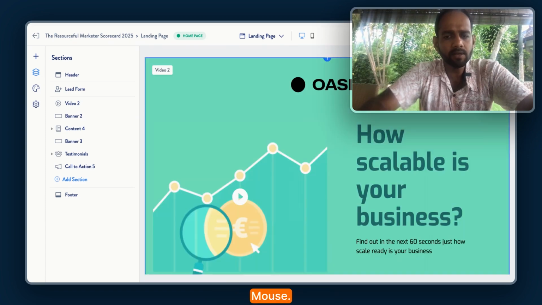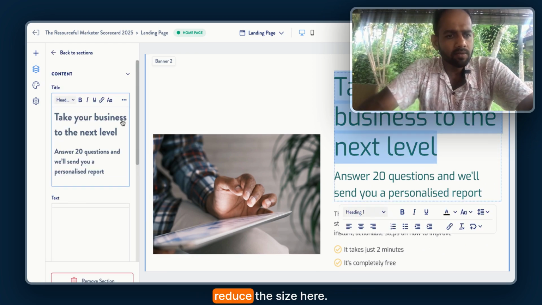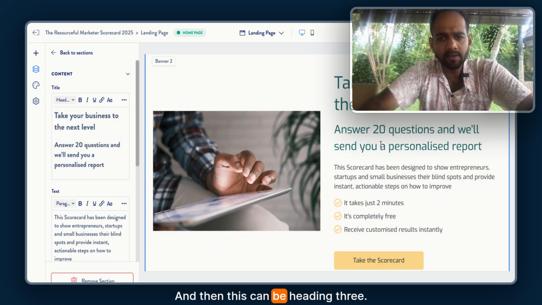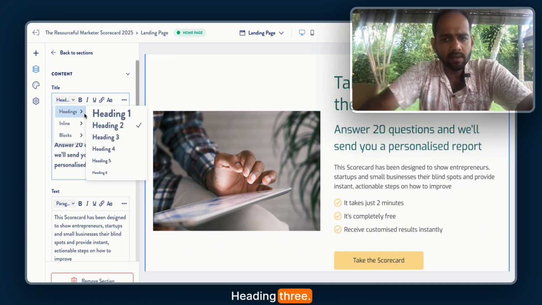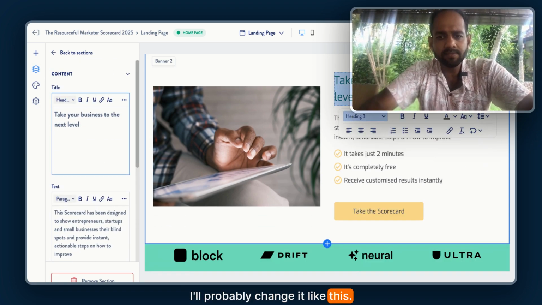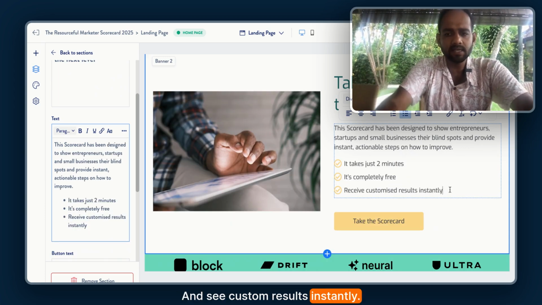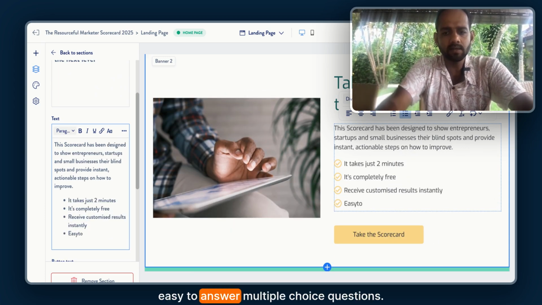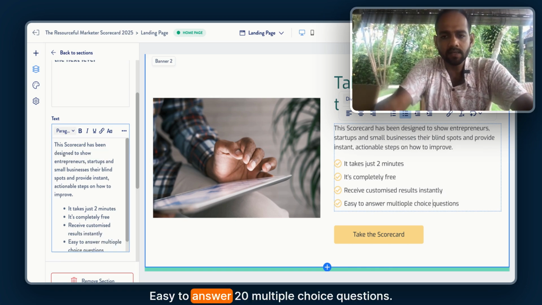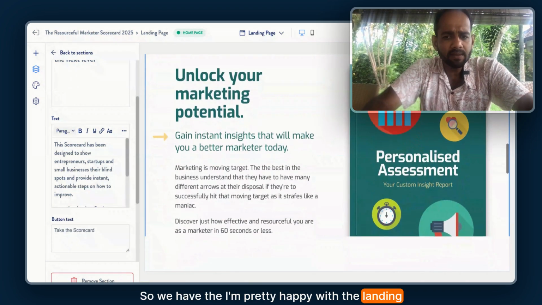Okay, so we moved this section up here. How scalable is your business? Take your business to the next level. I think this font is a little too big, so let's reduce the size here. Heading 2 is good, I think. Yeah, perfect. And then this can be heading 3, heading 3, perfect. Okay. Ooh, that doesn't look good. I'll probably change it like this. Heading 2, and receive custom results instantly. Easy to answer 20 multiple choice questions. Perfect. So I'm pretty happy with the landing page actually.